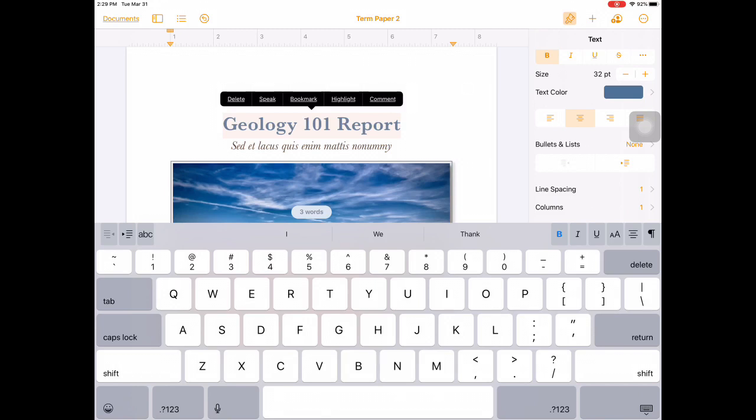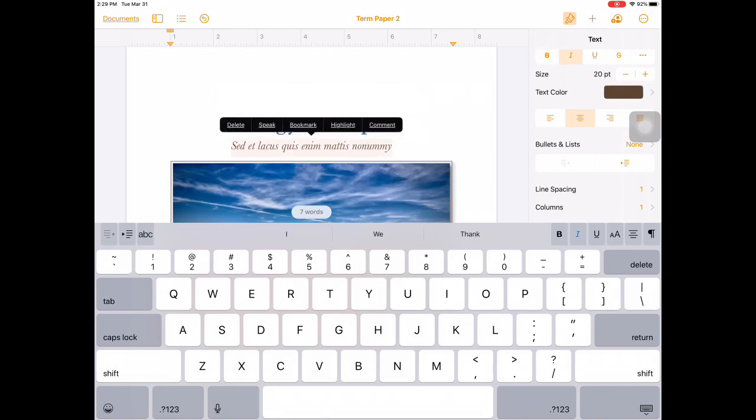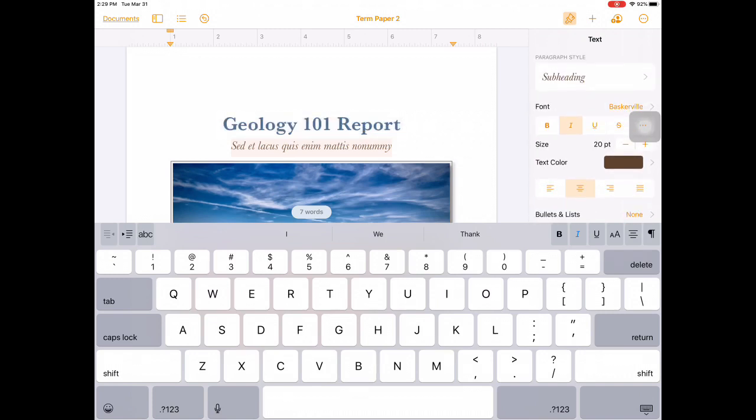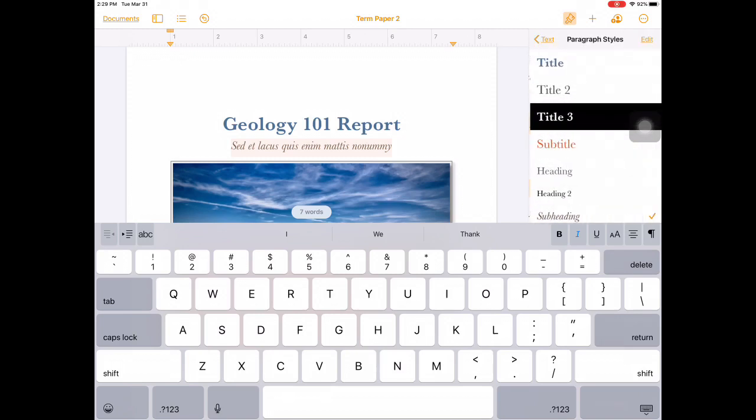You can change the text color, but now I'm going to go down to the subheading, and I'm going to go up here, and I want to change that to be a heading option.